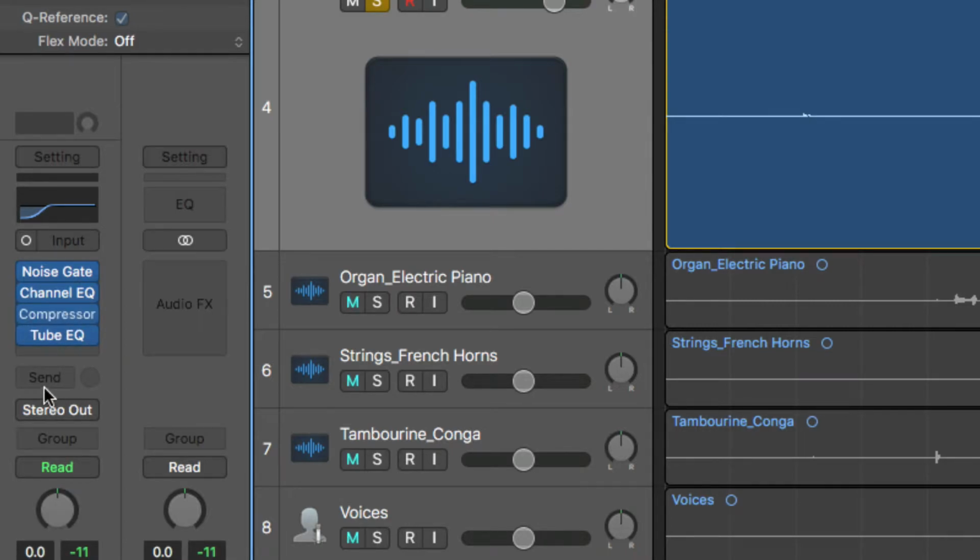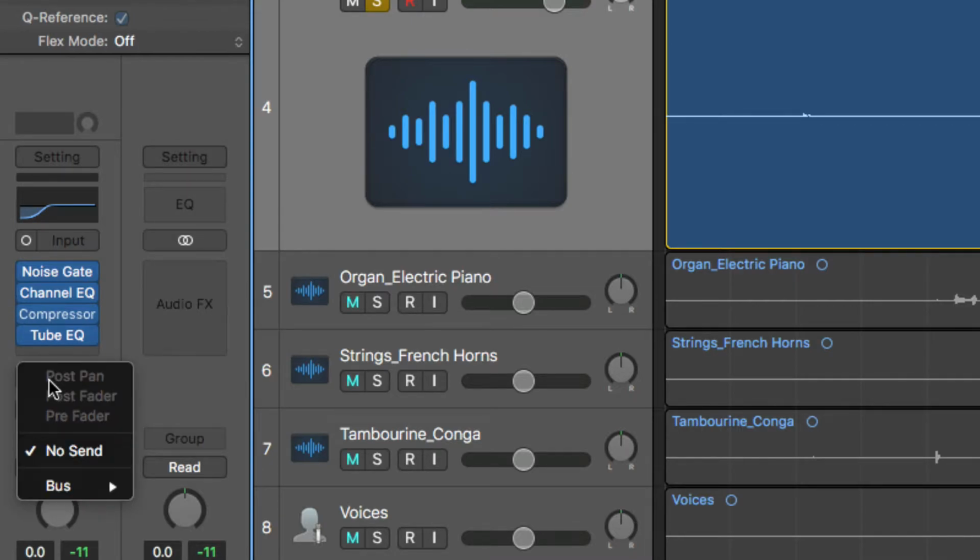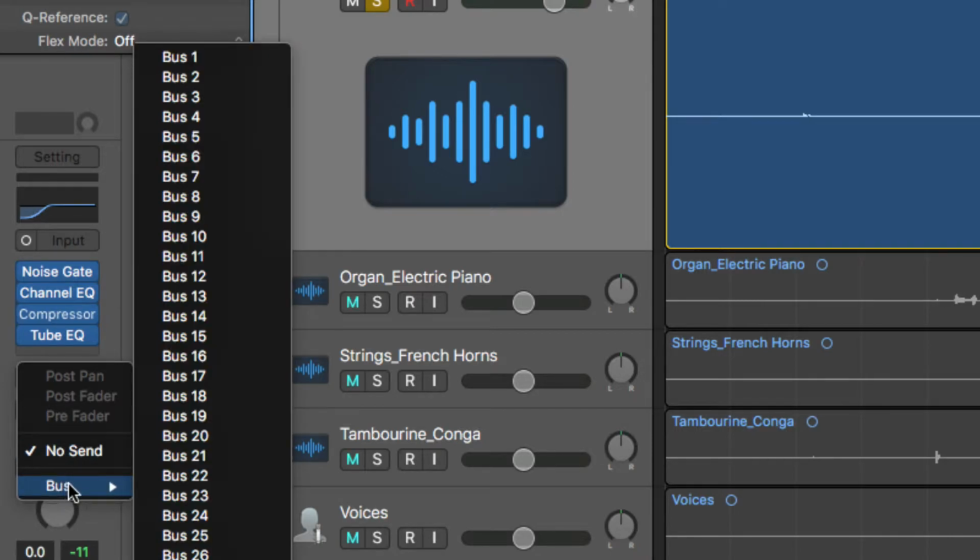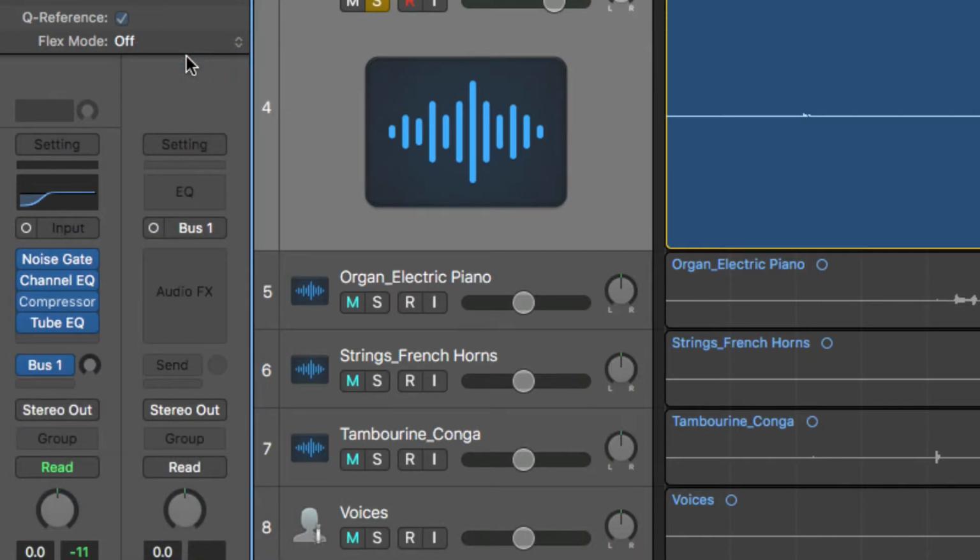So just below the inserts, there's this little send thing with a grayed out control there. So if I click on that and choose bus and the first available bus, it doesn't really matter which one of these you use, it's just worth going through in a methodical order starting at the beginning. So let's use bus 1. And then the little dial becomes active, and if I click on it and push forwards with the mouse, it turns it up.